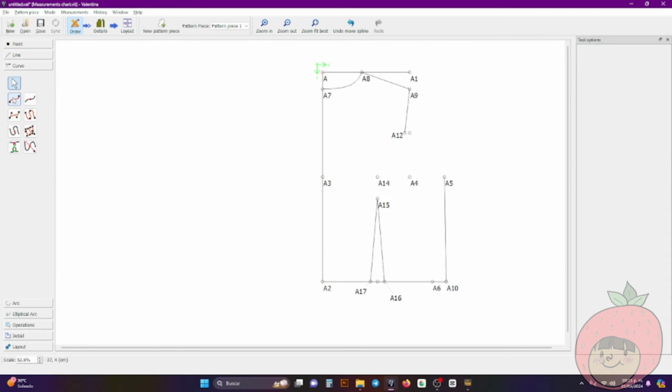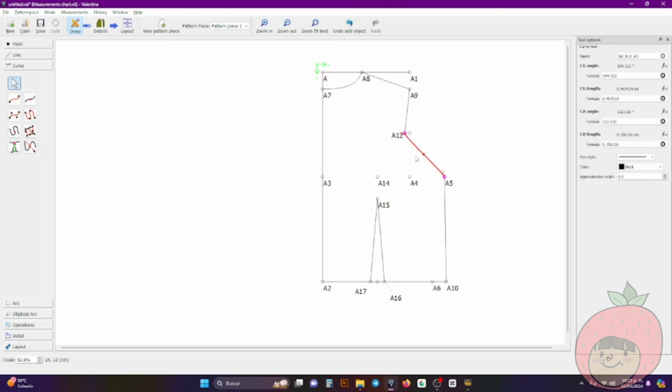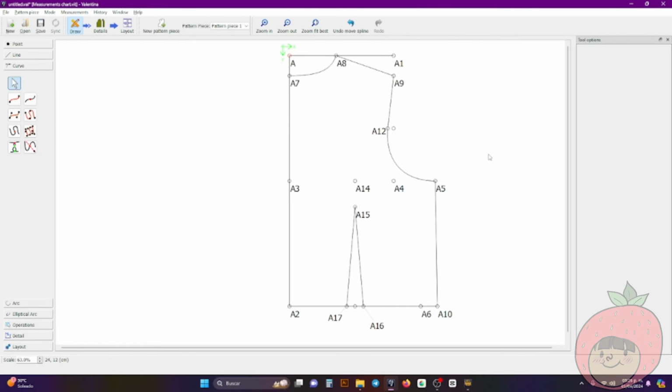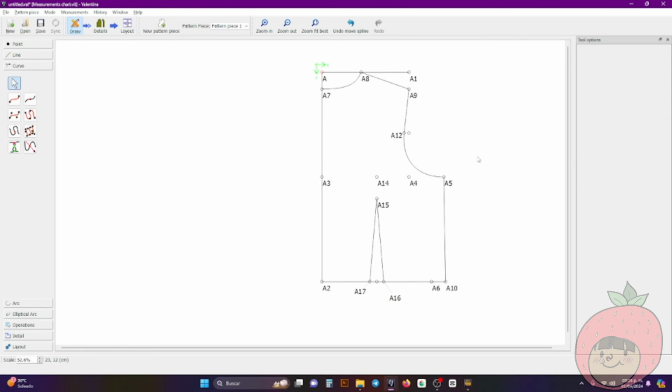Okay. Now I'm going back to my simple curve tool, and I'm clicking A12 to A5. And the same, if I want this one to be straight, I'm clicking it, holding shift, and then this one I'm going down just to make it pretty. And there you have it. I have here my back, the back of my pattern.